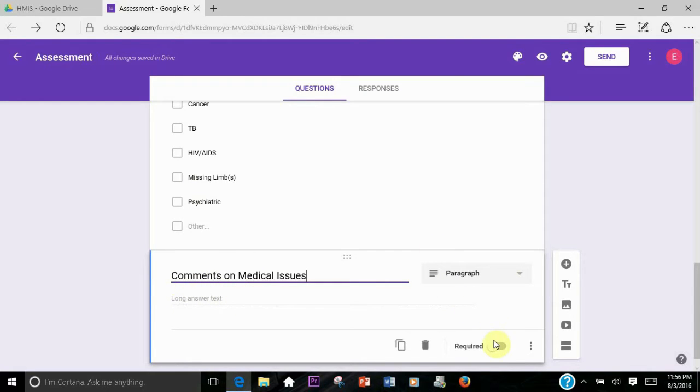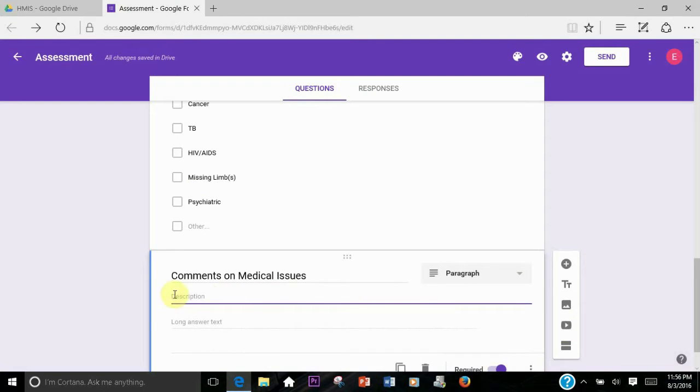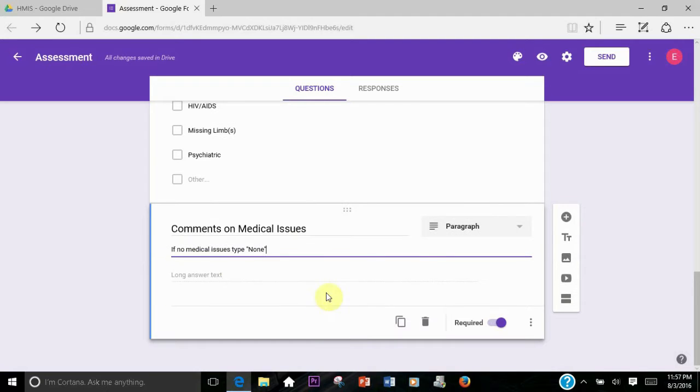We're going to make this required, but because we make it required, what happens if they have no medical issues? Then what we do is just put in a description that says, if no medical issues, type none.